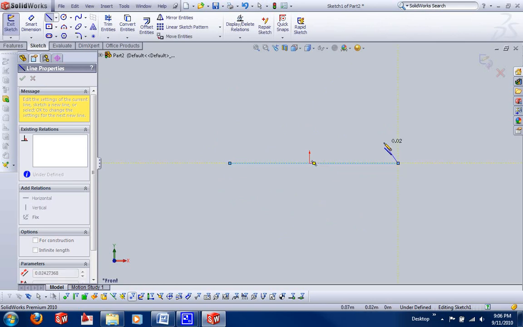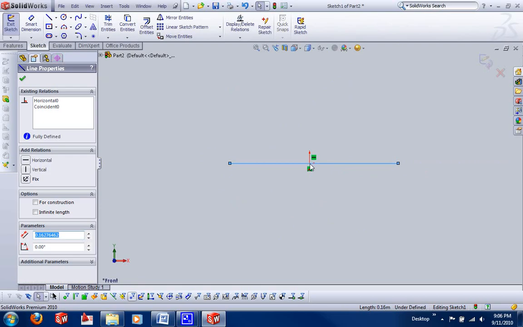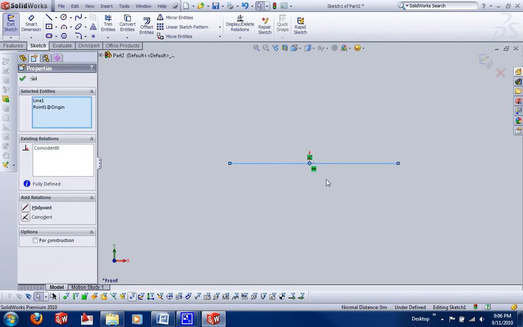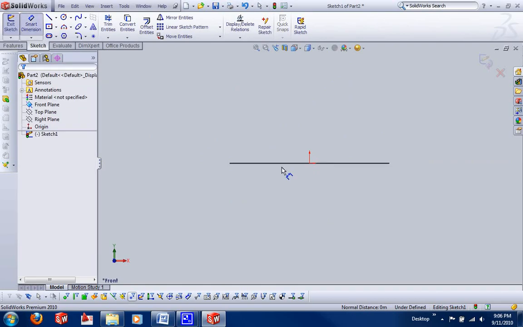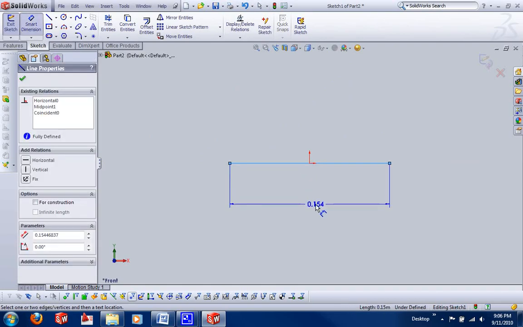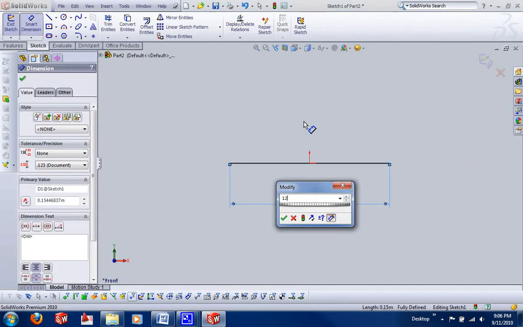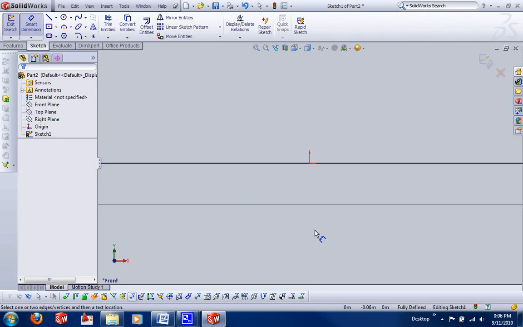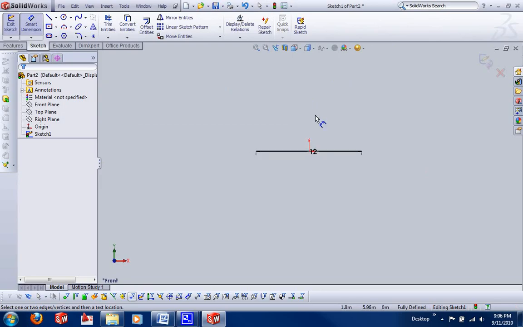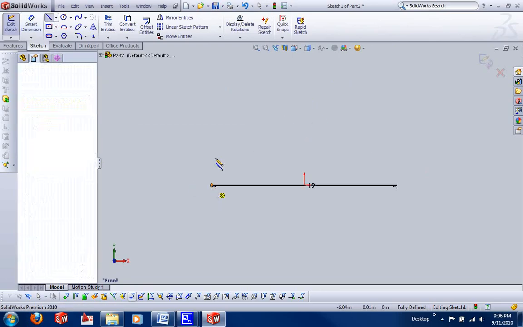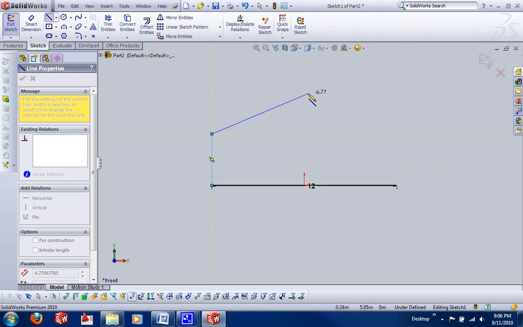So I'm going to center this line right on the origin by holding control down, selecting the line and the origin, and then I can choose midpoint, and I'm going to dimension this 12 meters. And I'm going to hit the F key. Now that gives me some scale so I can kind of draw freehand. So I'm just going to draw a basic shape of a house.